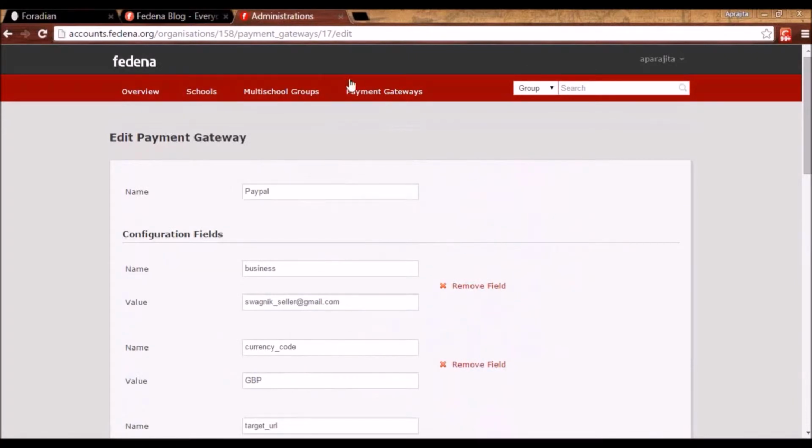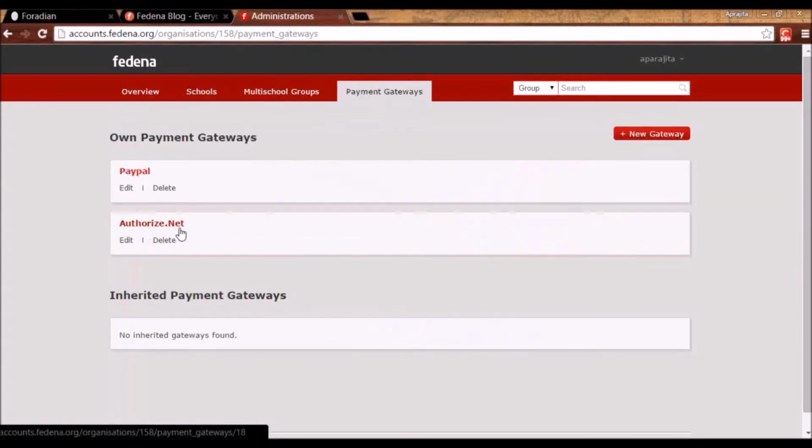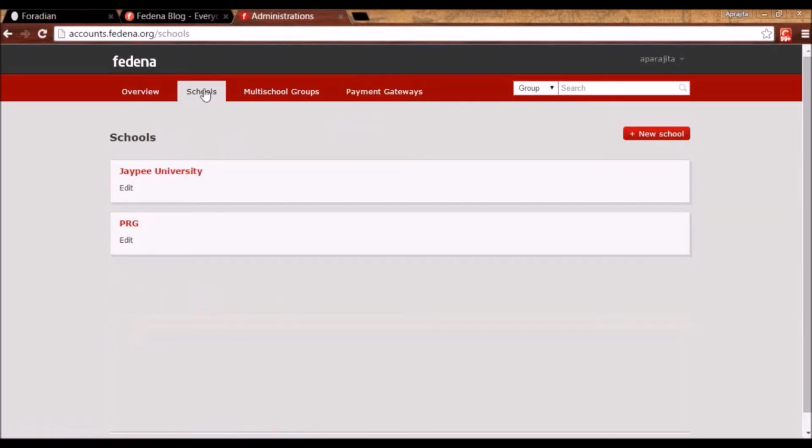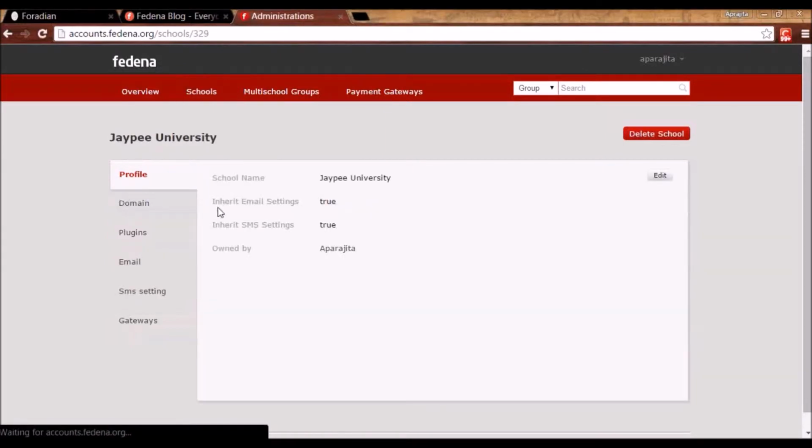So like this, I have entered another gateway as well, which is Authorize.net. So you can add as many gateways, and if you want the school to be able to use these gateways, you will go to that school. So here is where I create the school. I'll be going to this school, and when I click on it, I'll have this option of gateways if the Pay plugin is enabled.